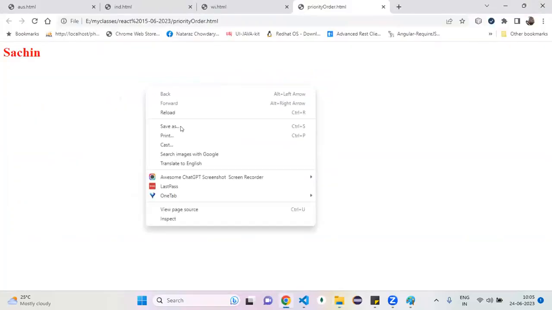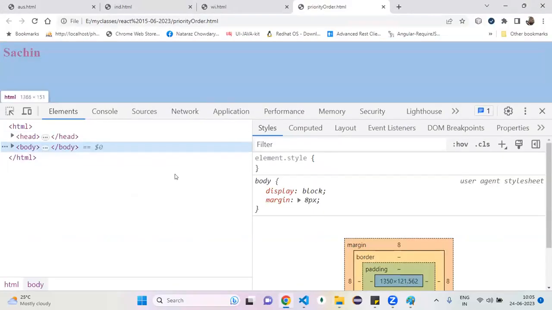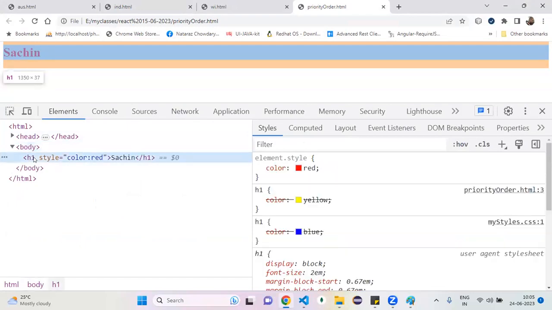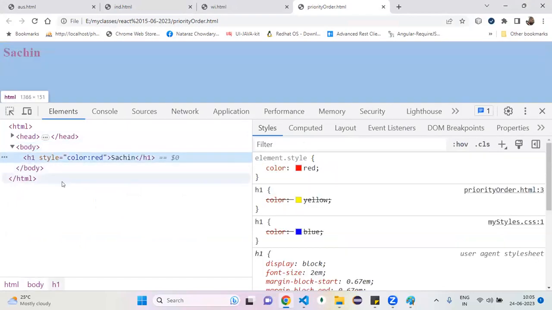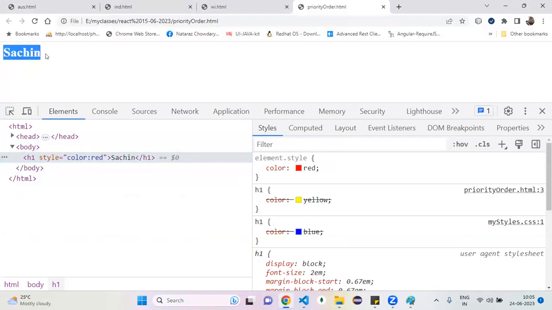Now see this, it is visible in red color. That means, now can I go to my h1? Now see this, my color red, inline, gets the first priority. My internal and external do not get the priority, that means they are not applied. They do not get the chance. Why? Because inline is always the first priority. If inline is not there, after that, who gets the priority?